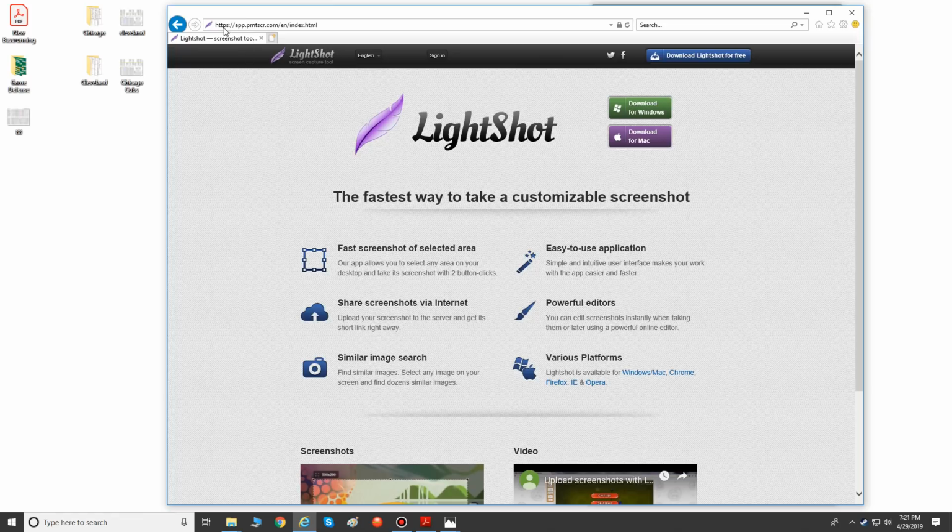It's https colon slash slash app dot prntscr.com, and it should take you to the website. You can download it for Windows or download it for Mac. It is free to use, and I really like it because it does everything I need it to do and it's quick and easy. That's what I'm looking for. If you are going to be doing a lot of this, you want something that's quick and easy.